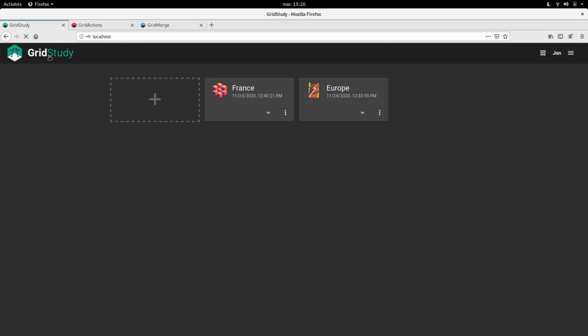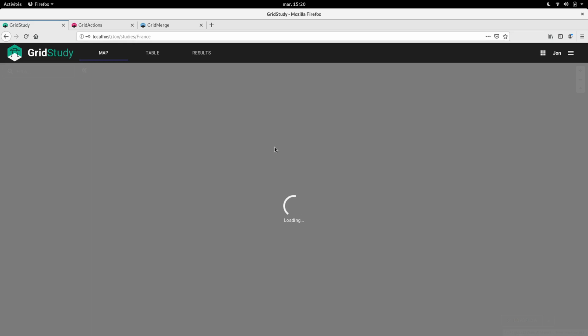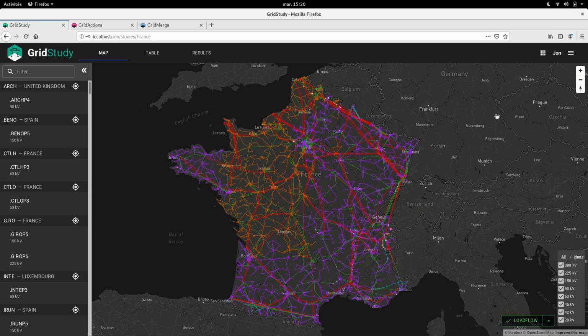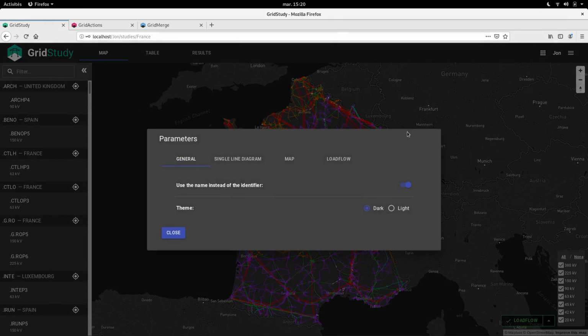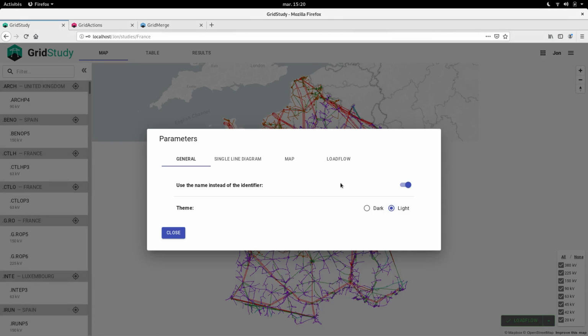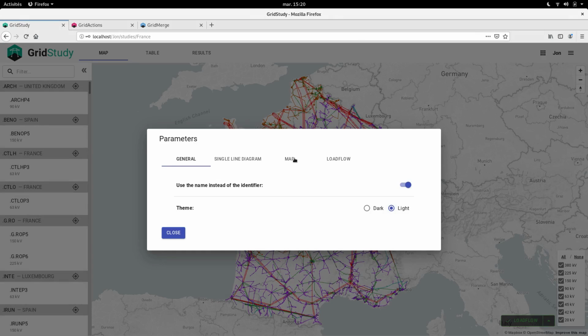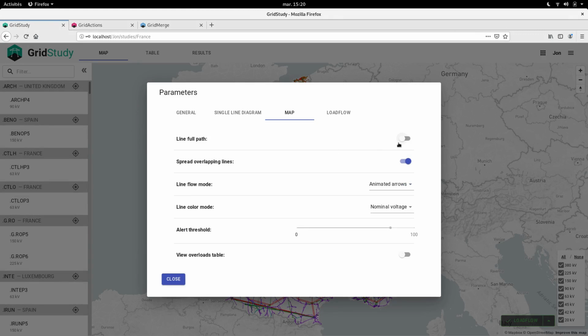Okay, let's switch to the French network now. We see here a list of available networks in different formats, for example CGMES or UCTE. Right now we're displaying the map with a dark theme and straight lines between the substations. Let's switch it over to a lighter theme and to lines drawn by the GPS positions of all pylons in the line.